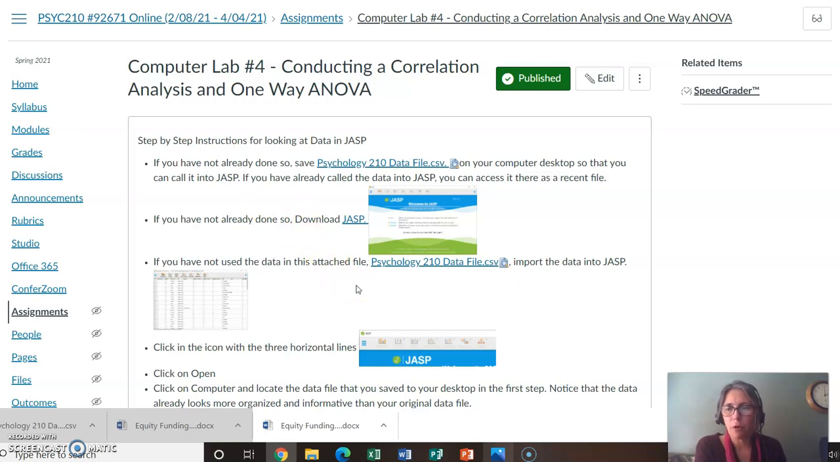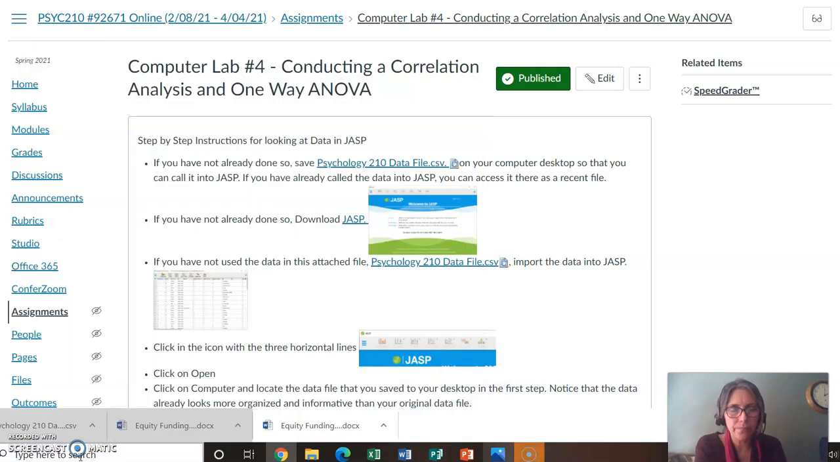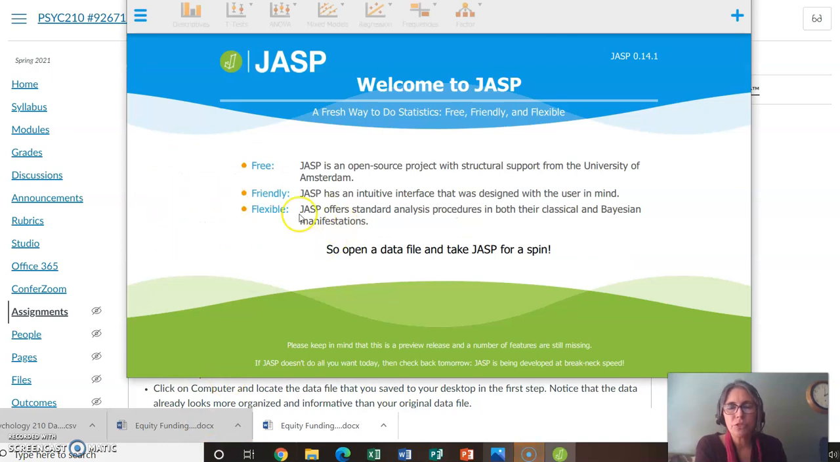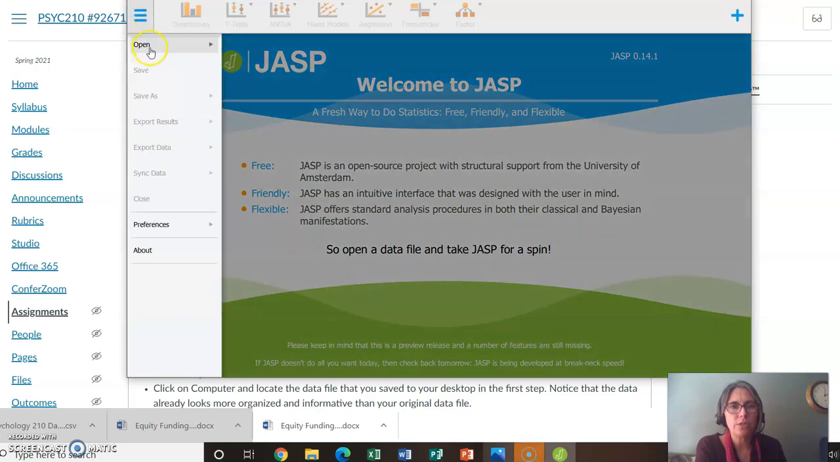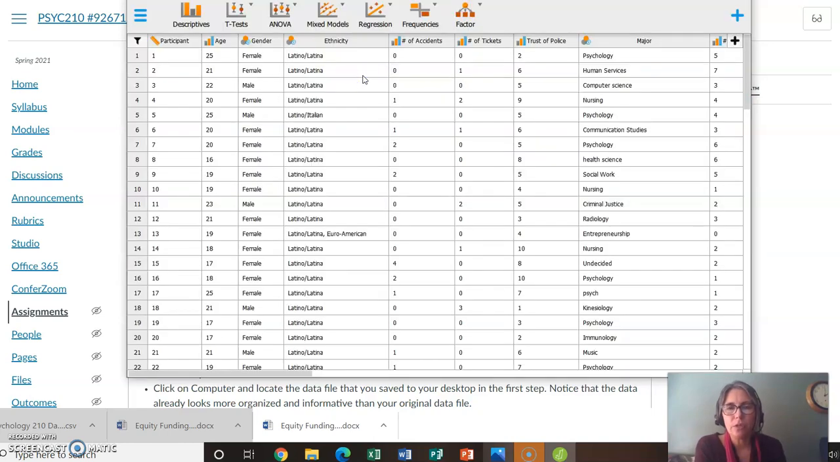As I said before, if you've already done this, go ahead and skip on over to actually bringing in the variables that I want for you to conduct descriptives on. I have JASP on my desktop, so I'm going to just go ahead and access it here. You should recognize JASP. You would click here on these three bars, open, recent files. There's the recent file that I've been working on. I'll pull that up.